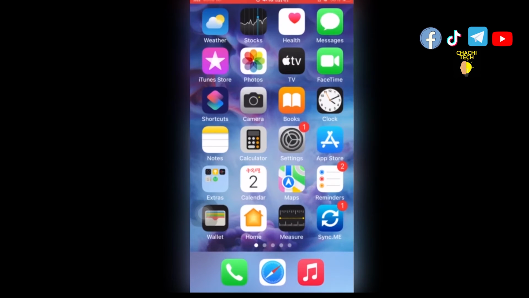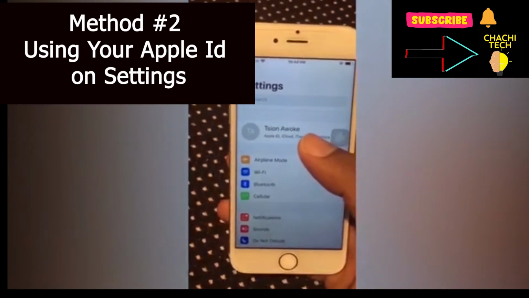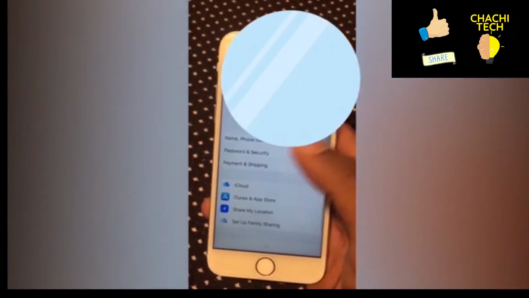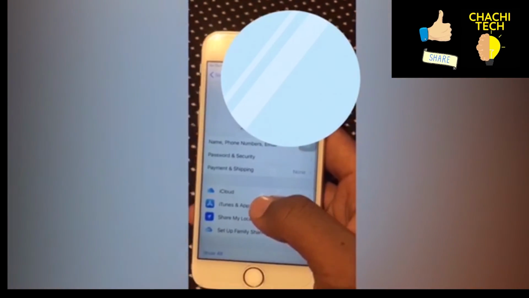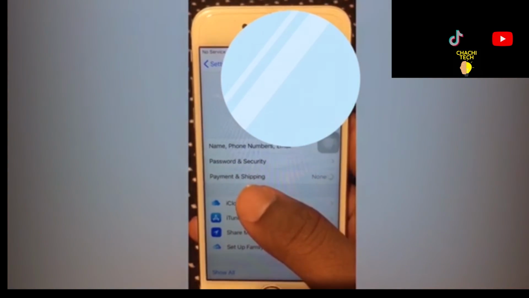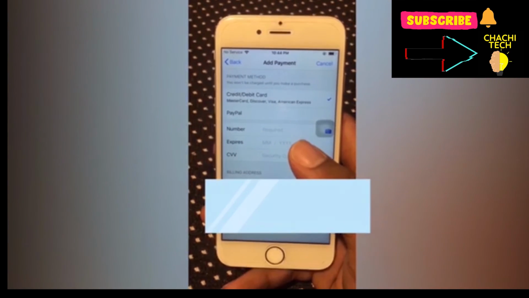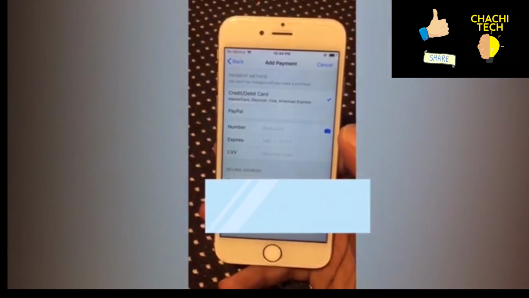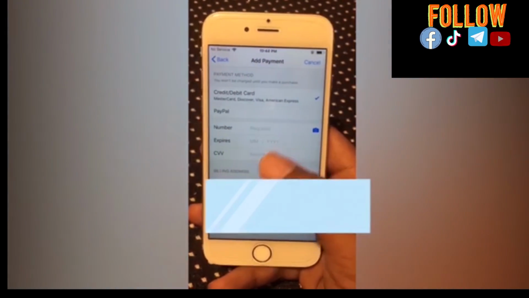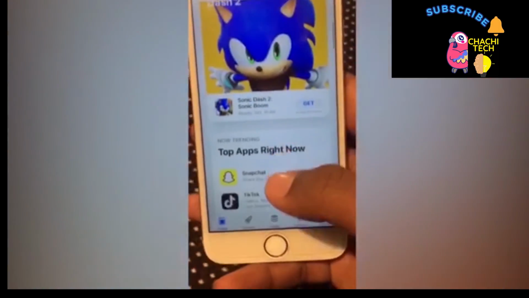Okay, if this method is not working for you, you can use another method by clicking on Settings on your iPhone. Then click on your Apple ID information. After you click on the Apple ID information, click on Payment and Shipping. As you can see, in my case, it's None. Here it's showing you information related to payment. So fulfill all this information and now you can download any application from the App Store.